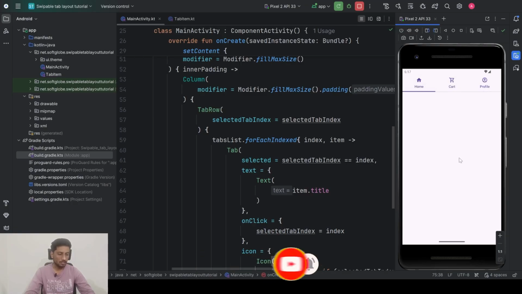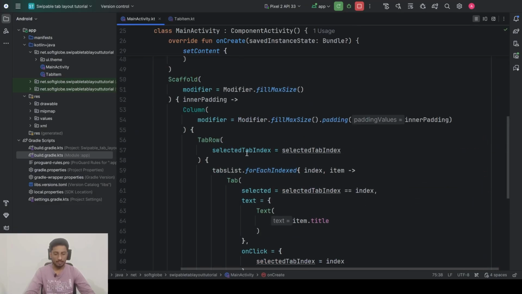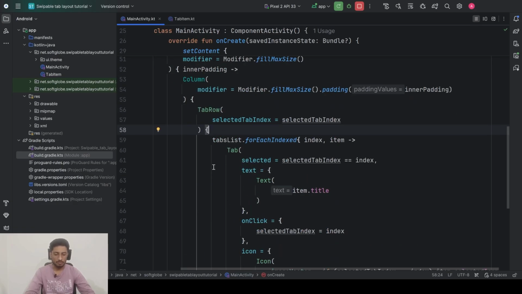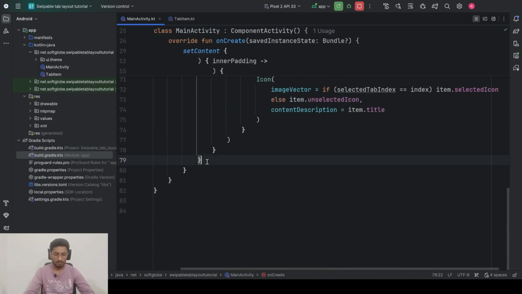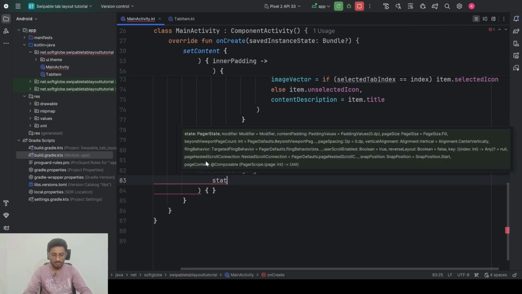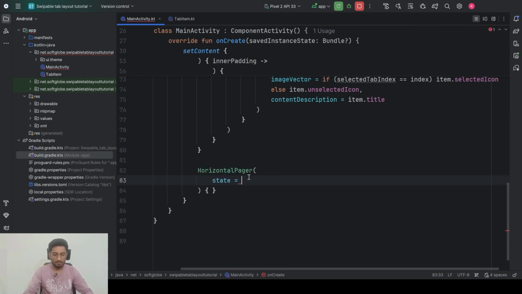But we don't have anything here currently, so we need some type of composable here in order to make all this functionality work. So here what we'll add is a horizontal view pager. We need a view pager for this one. This is the same as a view pager we used to do in XML. So after this tab row, we need a horizontal pager. So this also requires a state. It is a pager state.